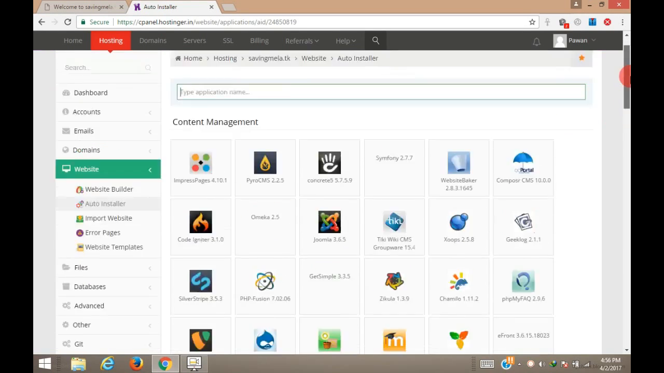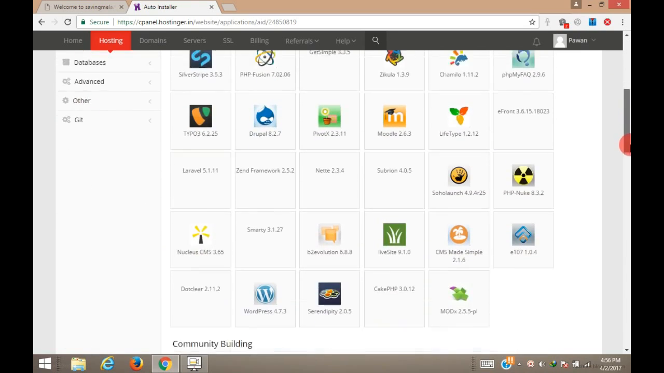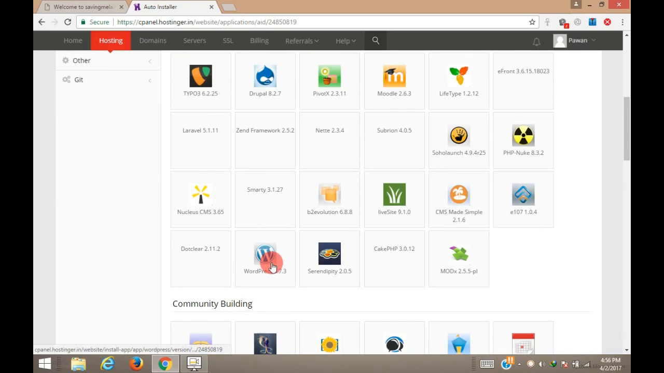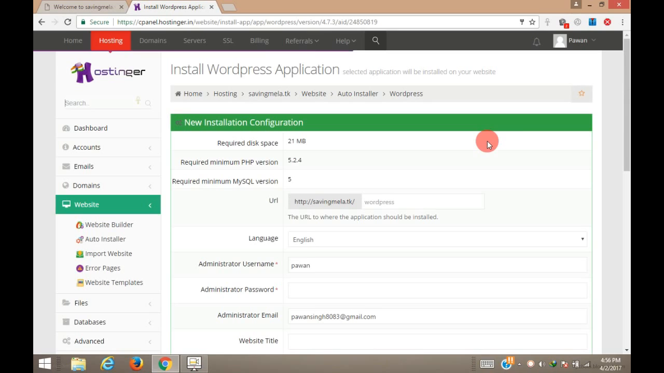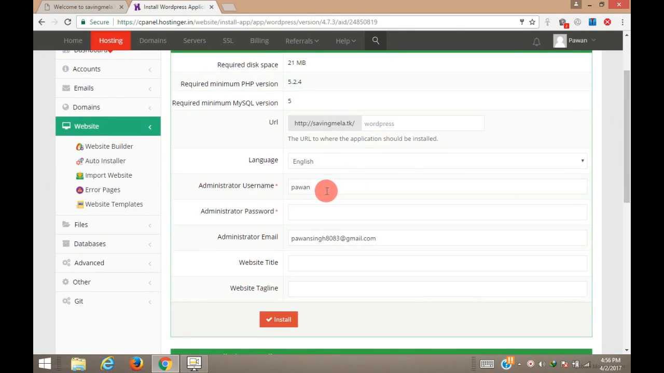So here I have the auto installer page, and here I can see WordPress. Click on that. After that, you have to put your username. Here I have put my username Pawan, and I have a user password. Then you have to put a website tagline. In my case, I am going for a shopping website, so it's a shopping site, and then install it.